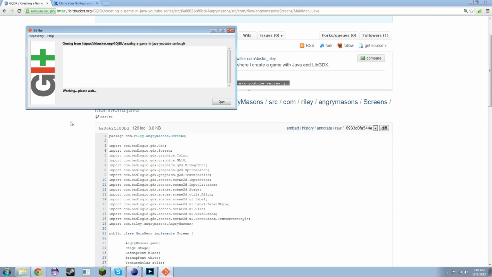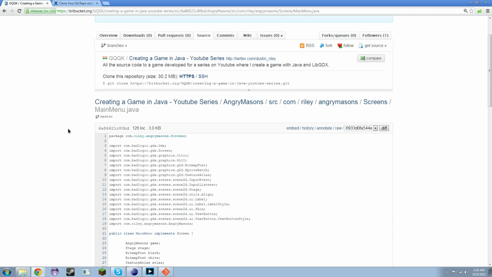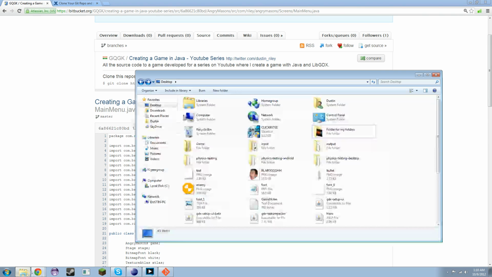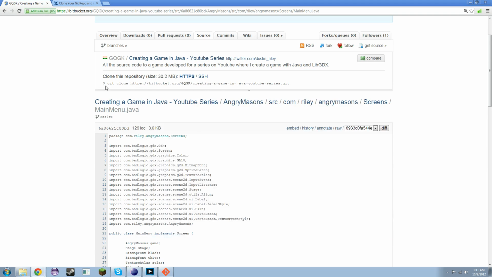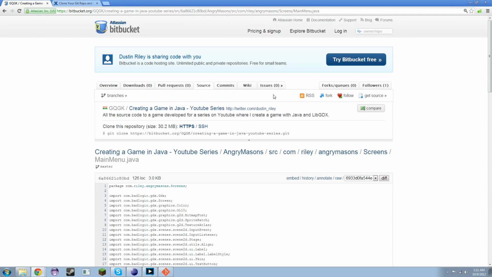And that's going to take some time because my internet isn't super fast. But just to show you, I don't have a new game folder anywhere. I mean, it's alphabetical order. Now it's going to be at the very bottom since I just created it. But you can see there's nothing in there right now. And while that's going, I'll show you some more things we can do with Git.